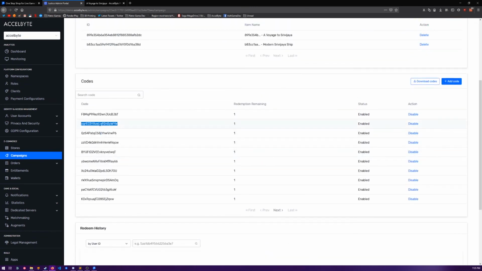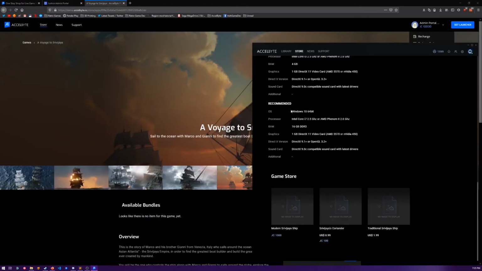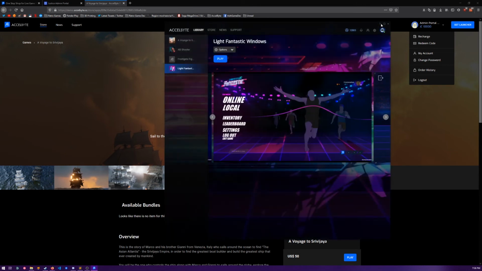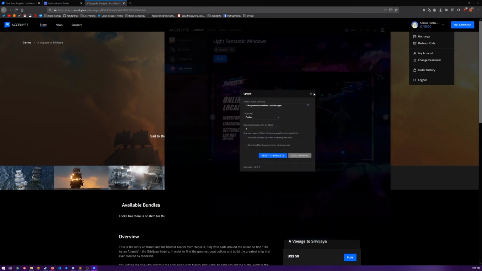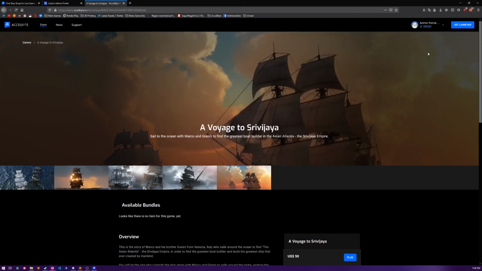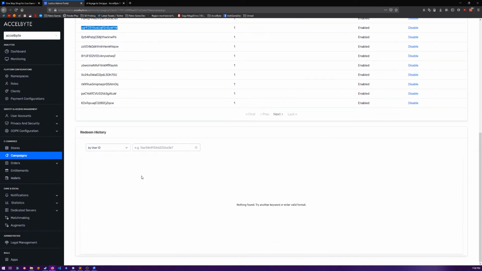If I were to, as a player, redeem any one of these, I could jump into the portal here or the launcher and redeem this particular code for what's available in the store. It's in our profile page actually, so I won't do that right now, but that would be how that works. And then you can keep track of how these codes are redeemed and used through the lifetime of the codes that are generated.